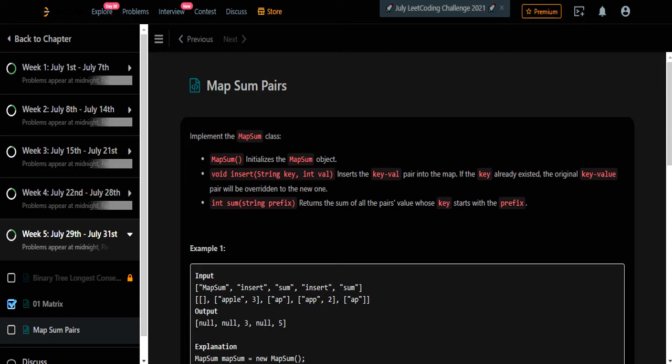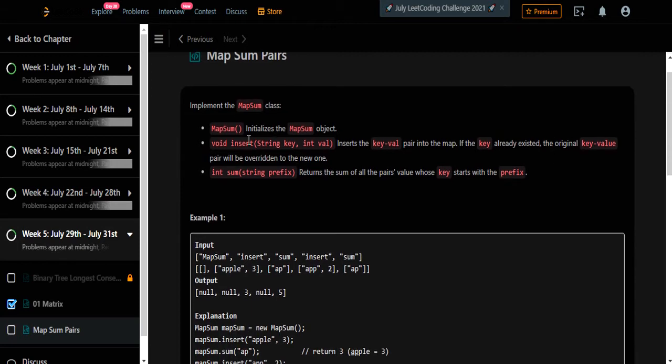We are at the 30th day of the July LeetCode Challenge, and the problem we are going to cover in this video is Map Sum Pairs. Here it is again an implementation problem where we have to implement three methods. The first method, MapSum, is as usual a constructor where we have to initialize our data structure. The second method is void insert, where they have given a key-value pair that we have to insert into our data structure. And the third method is sum, which adds up all the values of keys whose prefix starts with the given string.